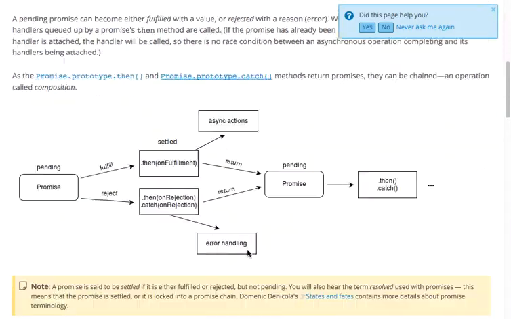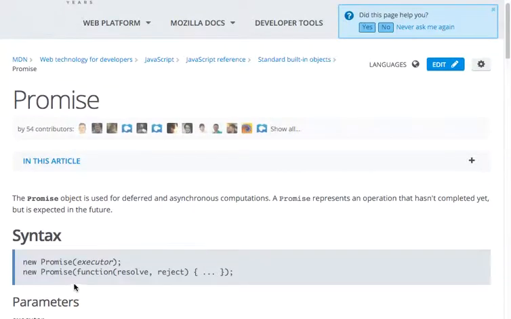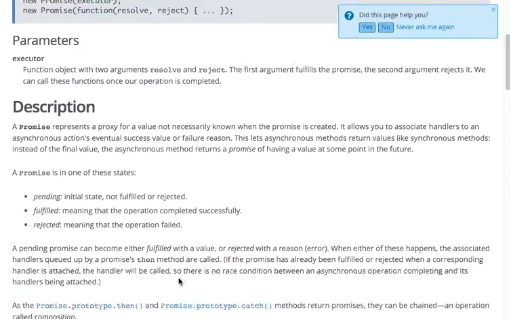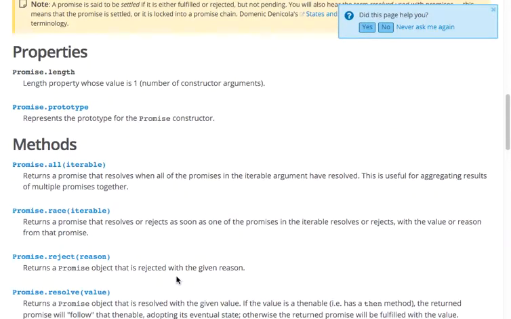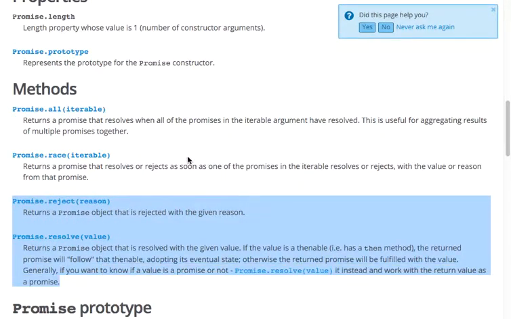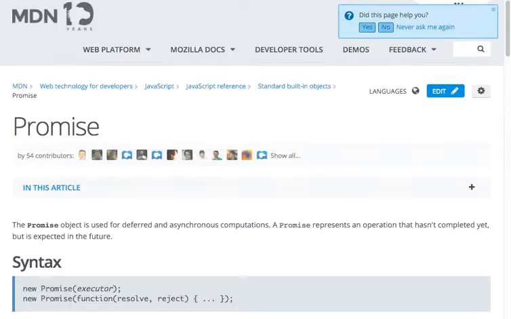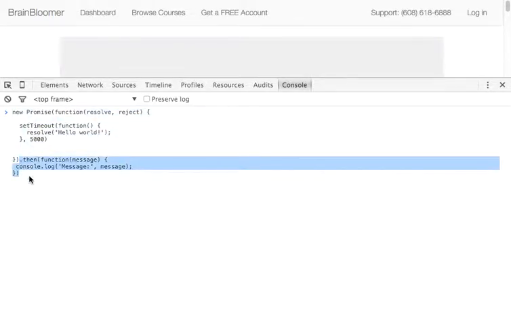Now, if you look on this documentation page, you can get an idea of what a promise is and looks like, but you're primarily concerned with these two methods here, reject and resolve. Basically, the syntax of promises is that you have a promise that takes a function, and then after your promise you use .then and pass it an anonymous function that does something afterwards. That's the success scenario of a promise.